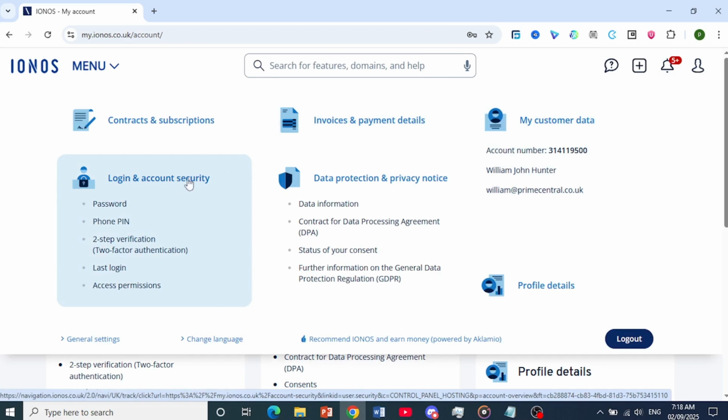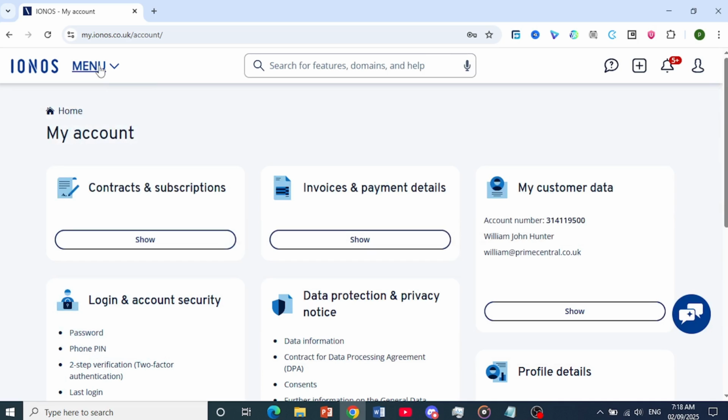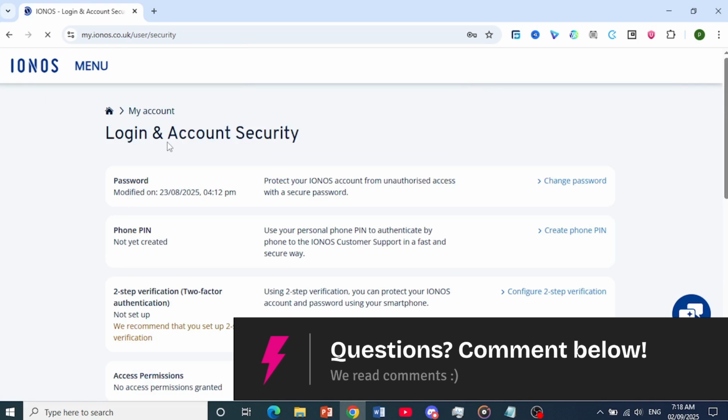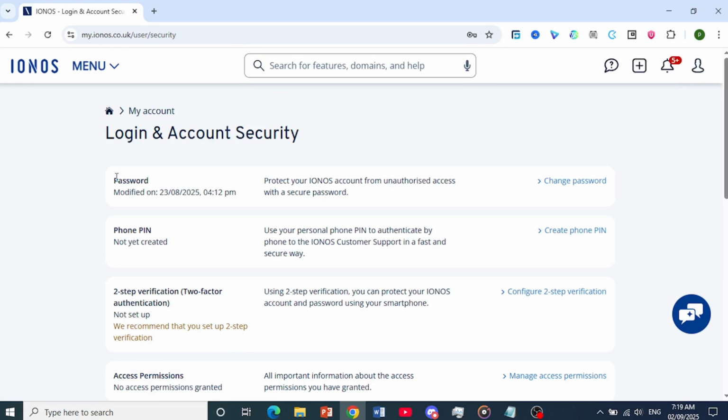here you see logged in account security under which we have passwords. You can click here as well, but if you come through the menu option, you can also click here, so you can see logged in account security, passwords right here, click on show, and now we can go ahead and change our password, right? So this is when it was last modified.